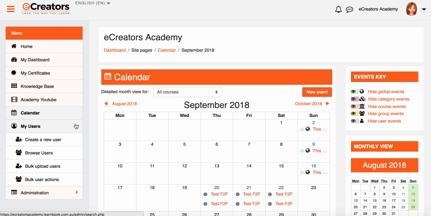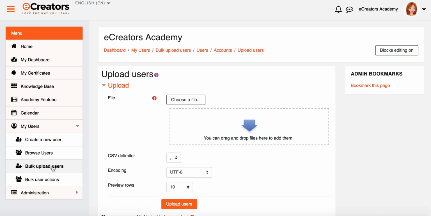So by having this expandable My User menu bar here, we can suddenly get in and do the 4 most common tasks that everybody needs to do with users. So it's as simple as create a new user, browse all the list of users that I currently have in my system so I can see every single person who's in there currently. Maybe I'm using bulk upload with users and I want to be able to bulk upload the users via CSV file. And once again, this is all covered in subsequent videos. Or else maybe some bulk user actions.